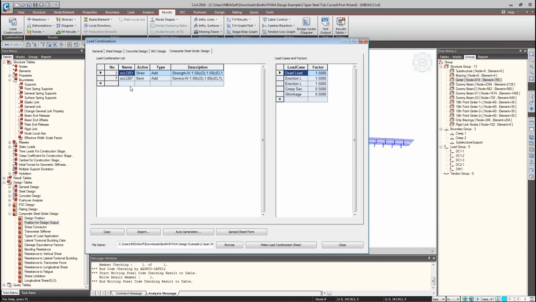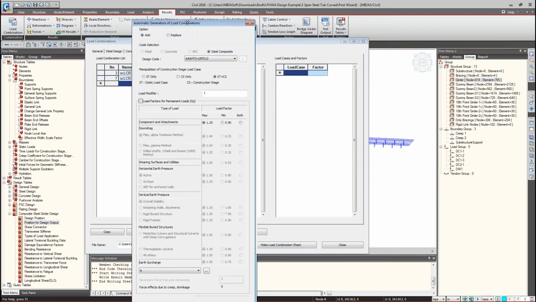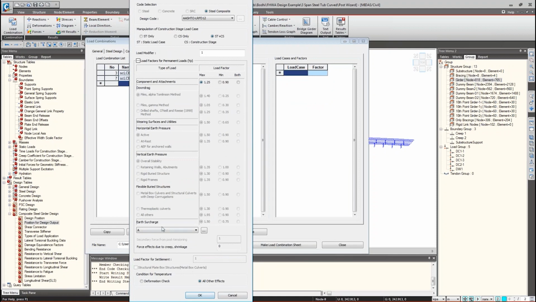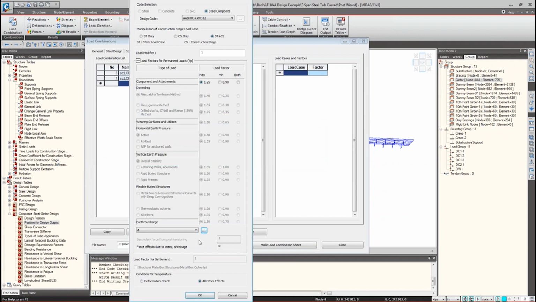If you click on composite steel girder design, you can just remove this probably, and then click on auto generation. If you wish to change other parameters, you can change them in here. You can find the different indexes for different bridge components and how the factors are going to be taken. So you can choose B, C, D like that, and once you have done that, you just click on OK.